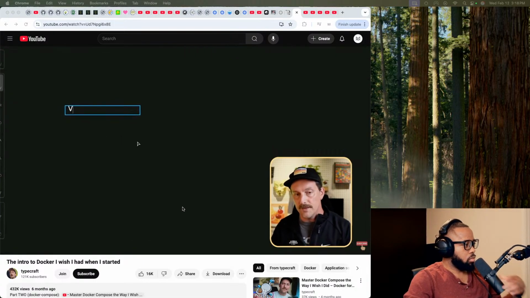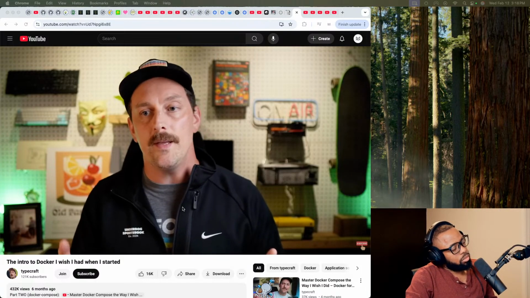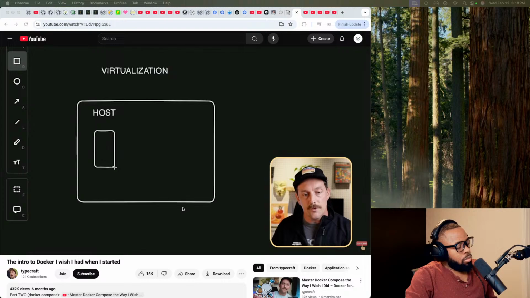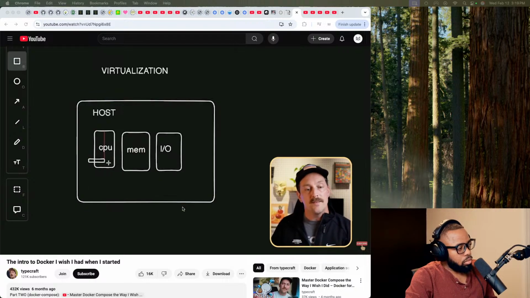Typically, when it comes to virtualization, you start off with a host machine. The host could be anything. It could be your local PC, it could be a server up in the cloud, a server in a data center somewhere, whatever it is, it's a piece of hardware. In this piece of hardware, you have different things that control how it works. You have your CPU, you have memory, and you have your hard drive. We'll call this I/O.